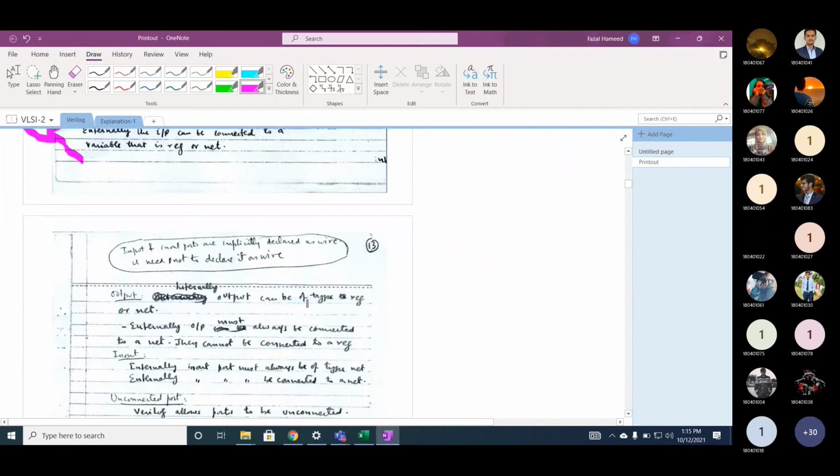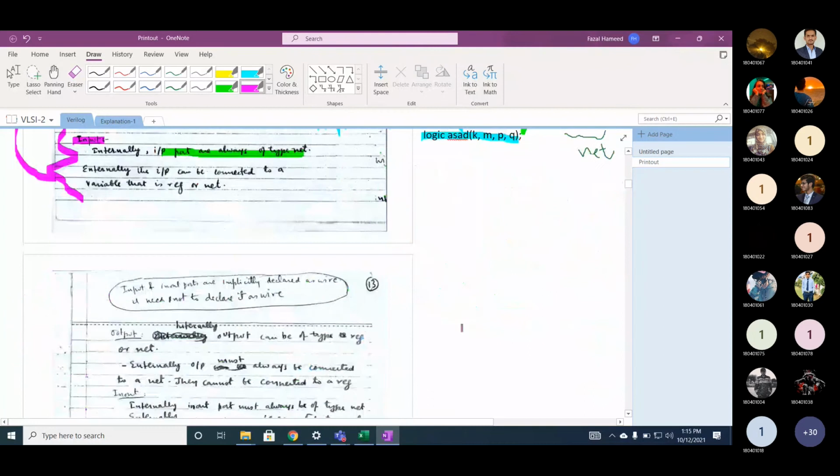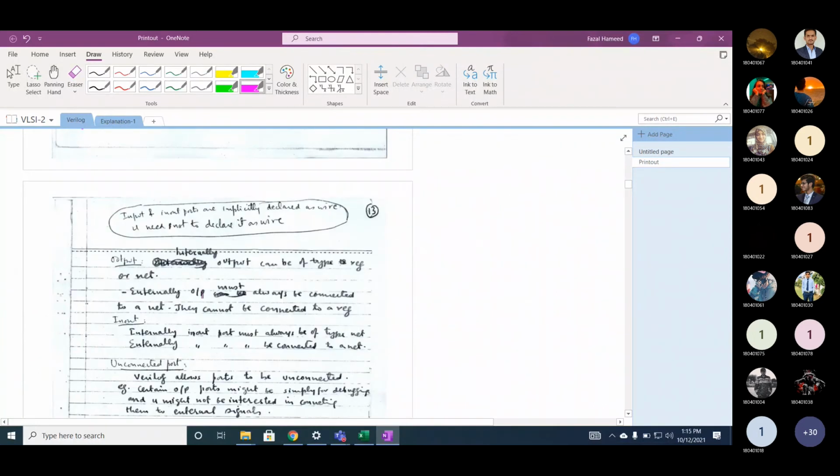Similarly, output. Internally, output can be of type reg or net, as in this output, reg or net. Externally, output would always be connected to a net. It should not be reg. And similarly, the rule for inout is that it should always be of type net.